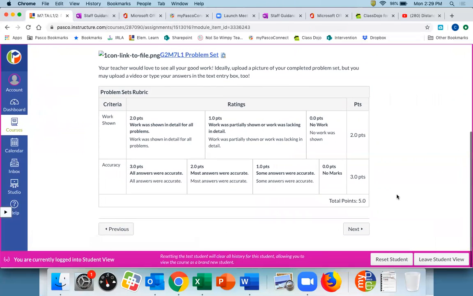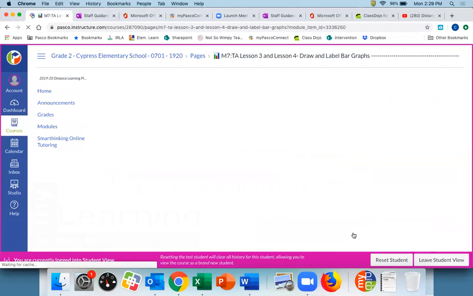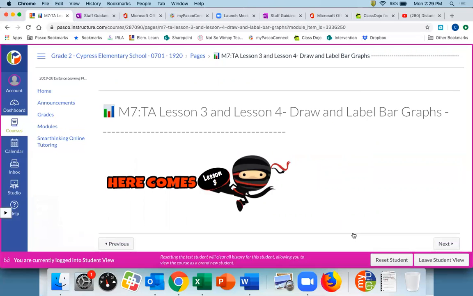If they continue through like I just did and click on next, it's going to take them through all of the math lessons before they realize, whoa, I did way more work than I was supposed to do. So that's something good to have next to students where they're working so they know where they're supposed to stop.